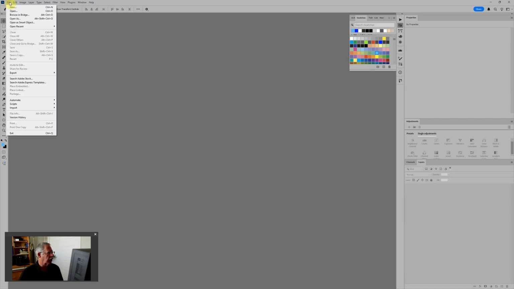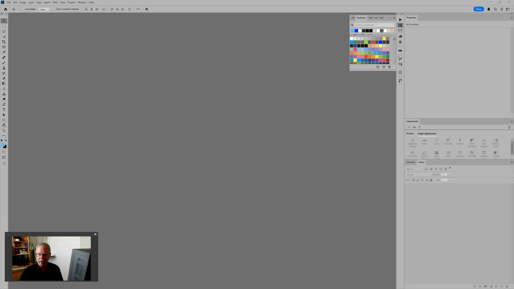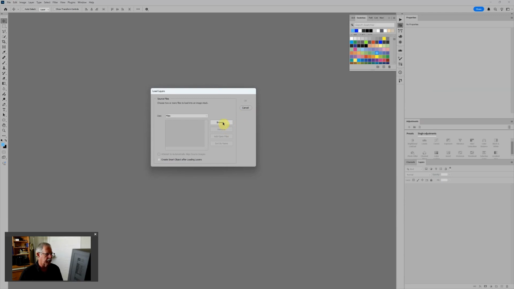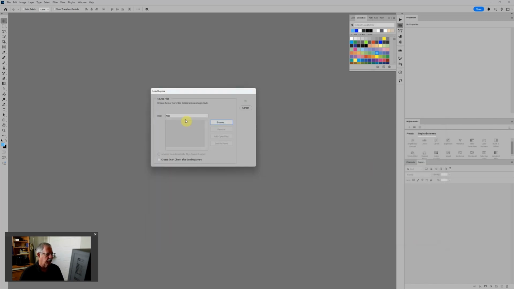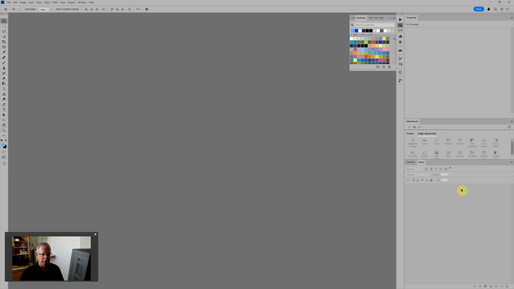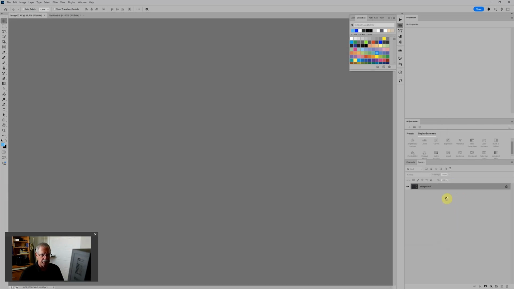So we'll start with File, Scripts, Load Files into Stack, and that brings up this dialog box where we can browse for the files that we want to load into the Layers palette. And these are the 5 files that I just saved. So click OK. That loads those 5 files. Now OK again, and that will actually load these 5 files in the Layers palette.